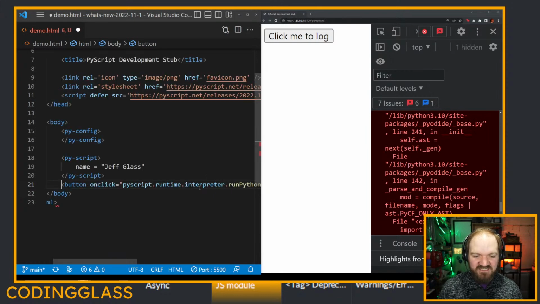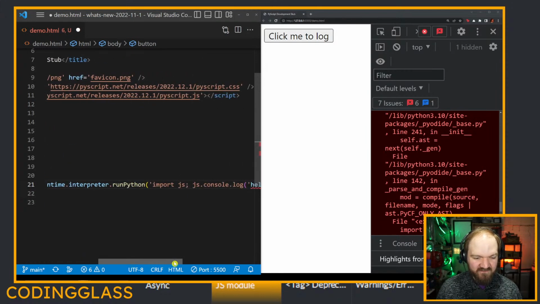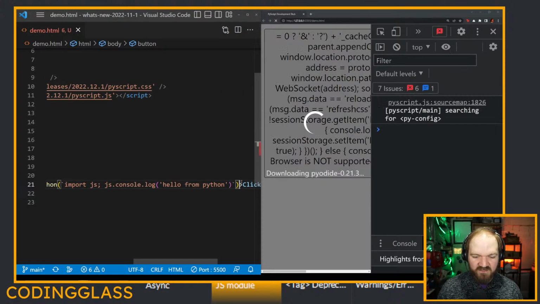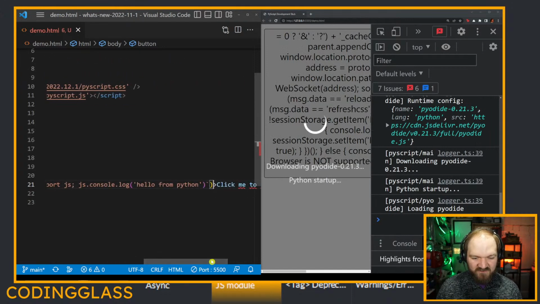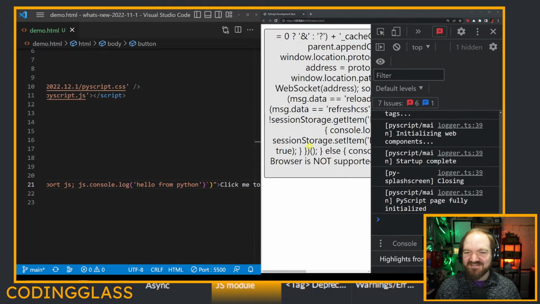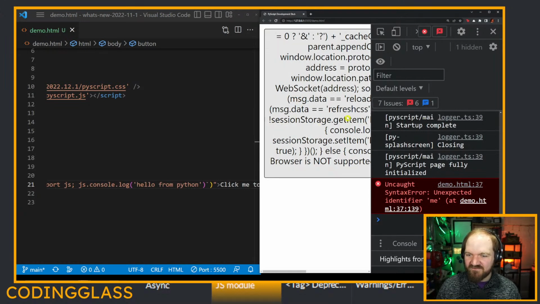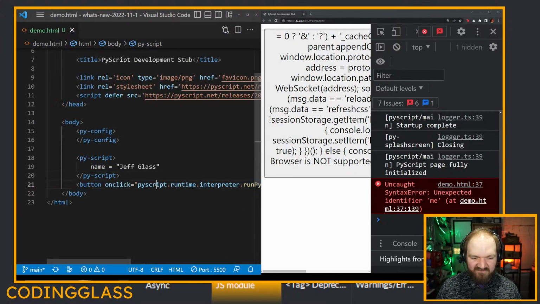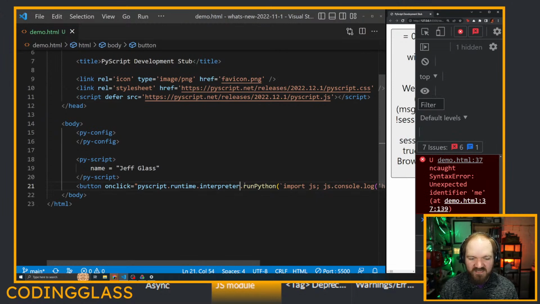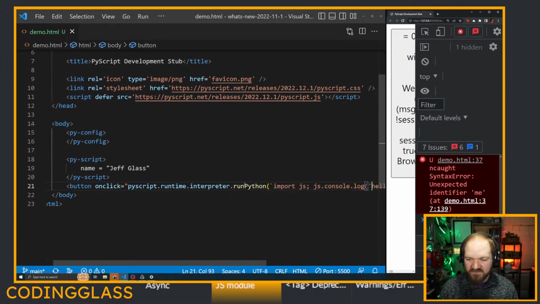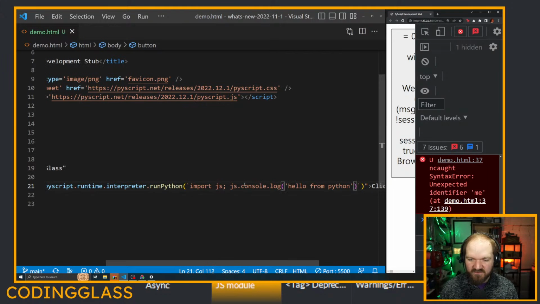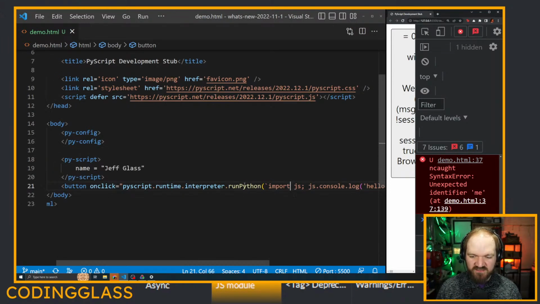So we'll use our backtick quotes to encapsulate our string here. And I don't need a quote there. Oh, I do need a quote there. Oh my goodness, now I've really broken it. Unexpected identifier. Hang on, we're going to get this right because I think it is really, really cool. So PyScript run Python takes a string, hello from Python. What's tripping me up here is this is a string within a string within a string.